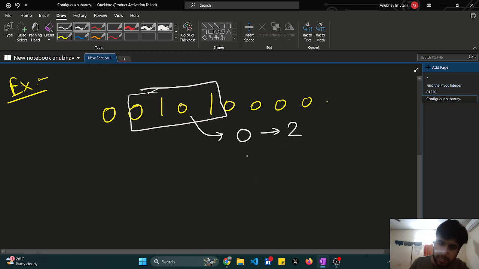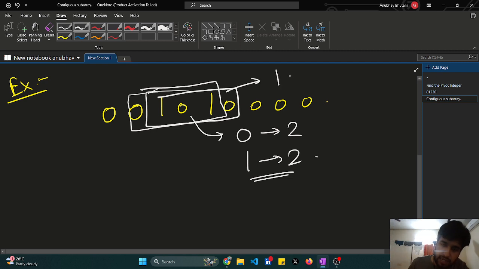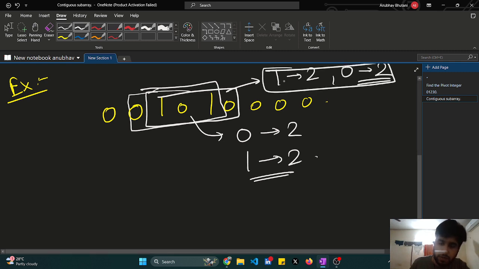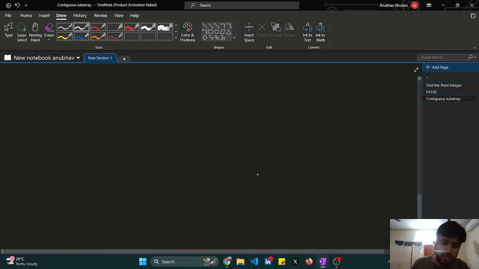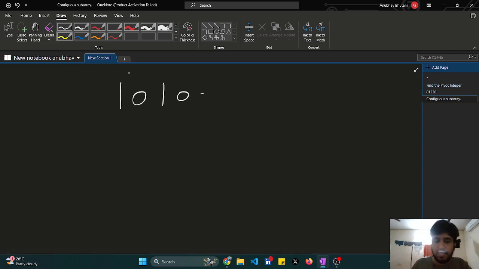0 comes 2 times and 1 comes 2 times. And if I just see this subarray, this also contains equal number of zeros and ones. 1 has a frequency of 2, 0 has a frequency of 2. So this is what I have to find, this contiguous subarray, and basically I have to find the longest of it. So if I am given just this example, 1010, what is the contiguous subarray?